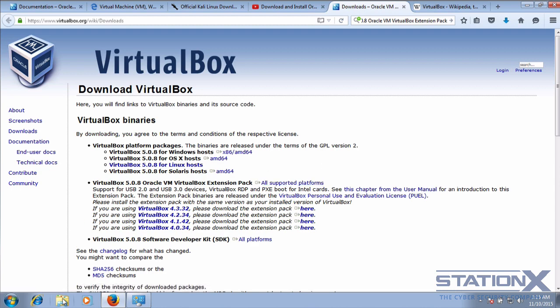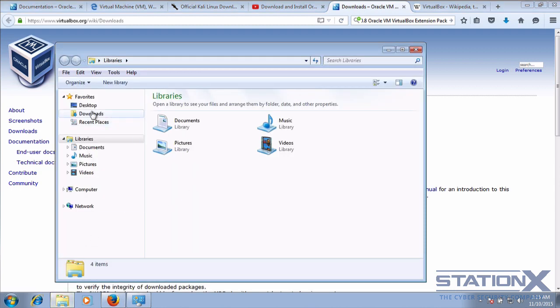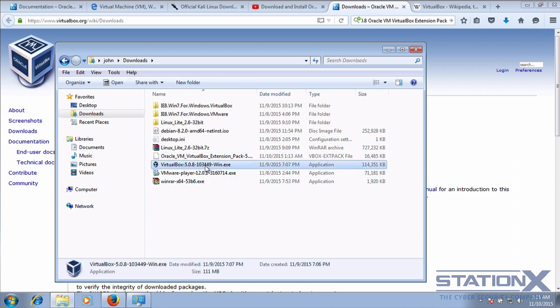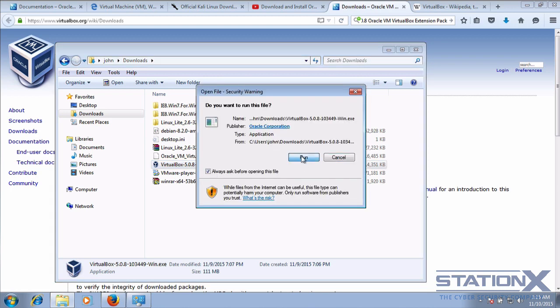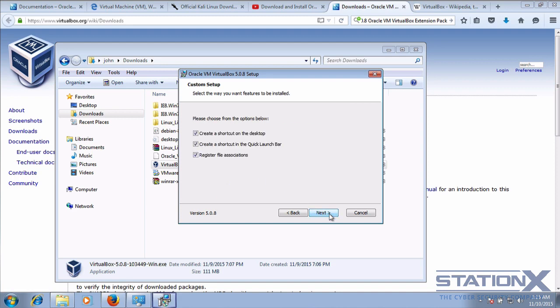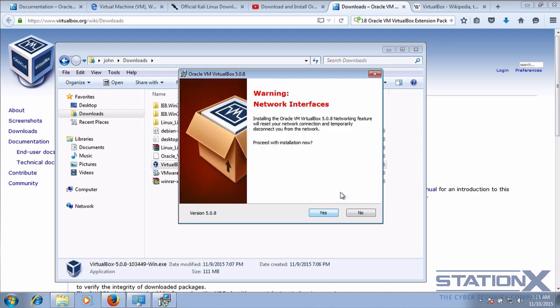And if we go to where we've downloaded it, and there we have VirtualBox, and we need to double click on that, run it, and it's a pretty standard install. You go through all of the options. Now for setting this up as a test environment, it's okay to select all of these. This is just giving you a warning that your network card is going to disconnect and then reconnect as this is installed.